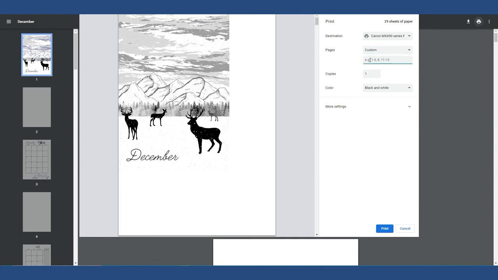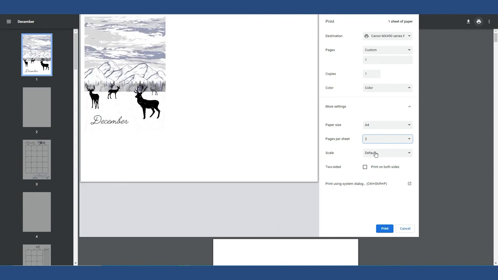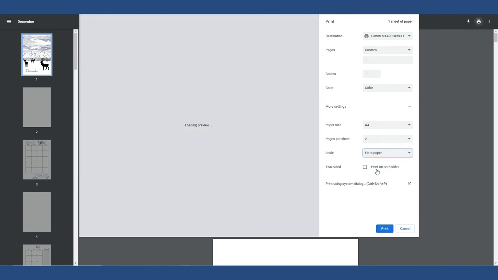To print the first page, I selected page 1. Then I selected 2 pages per sheet and I set the scale to fit to paper.